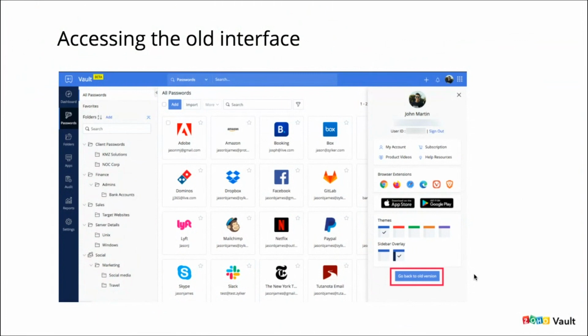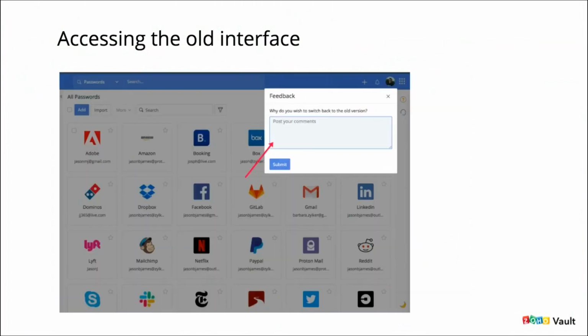If you wish to switch back to the old interface out of habit, or if you just urgently require something from Zoho Vault, you can just go ahead and do so. But if you're switching back because of certain issues or bugs that you might have come across, it'll be really great if you can drop a comment on what went wrong so that our team can immediately get to it and resolve that. Whenever you click go back to old version, we ask for your feedback or the reason why you wish to switch back, and we would really appreciate if you can tell us what went wrong.